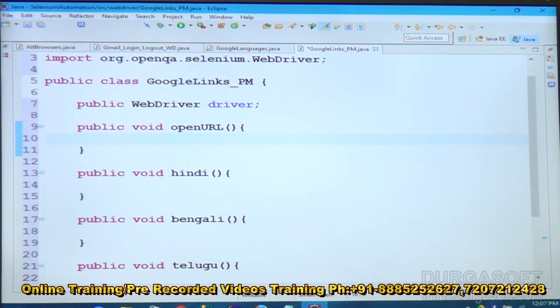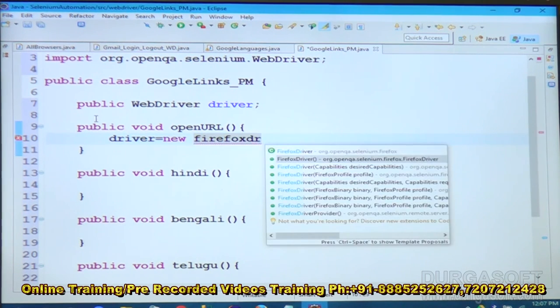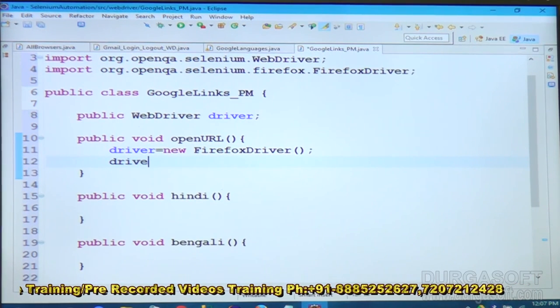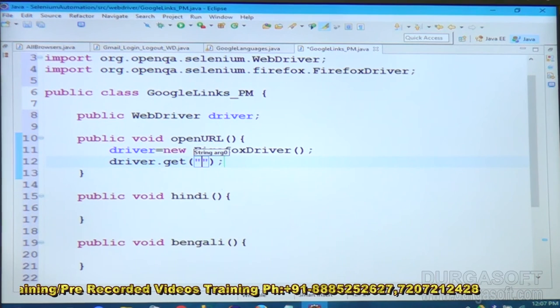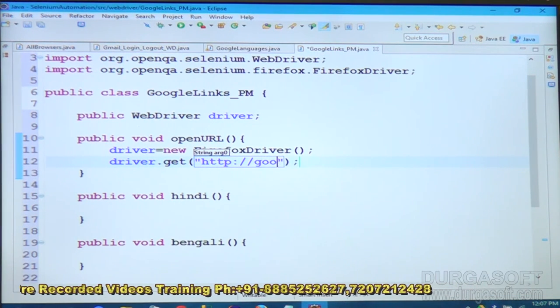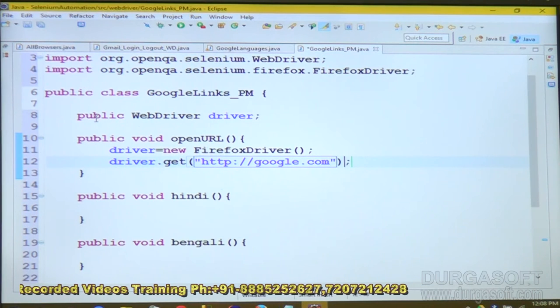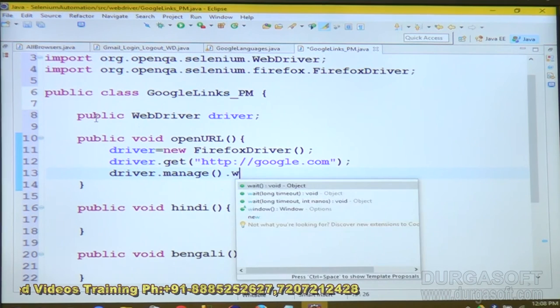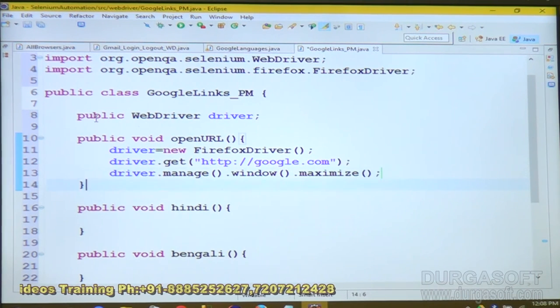First I want to go for openURL. I want to launch Firefox: driver equals new FirefoxDriver. Next driver.get, I want to launch Google, so google.com. I want to fully maximize: driver.manage().window().maximize().